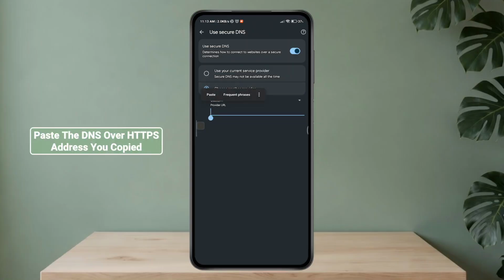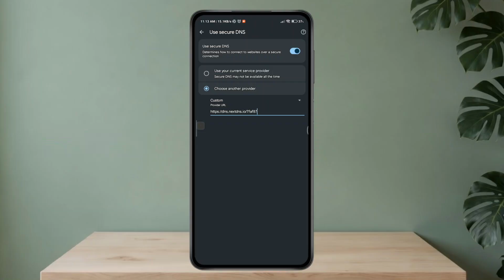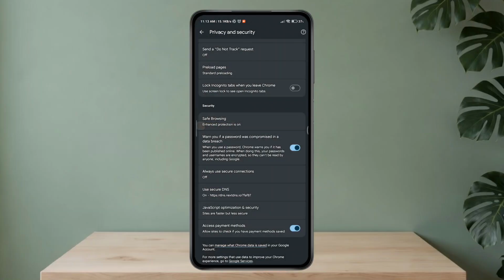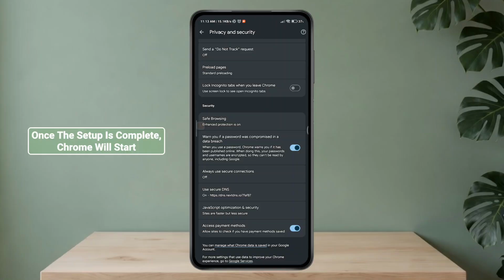Paste the DNS over HTTPS address you copied from NextDNS into the URL field. Now leave the page to save changes. Once the setup is complete, Chrome will start using your NextDNS configuration. Any websites you added to the deny list will now be blocked when you try to access them.